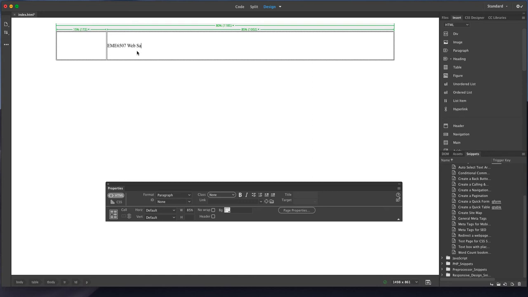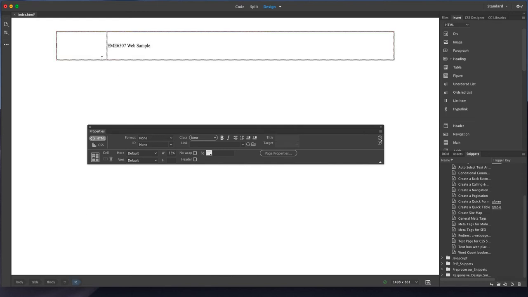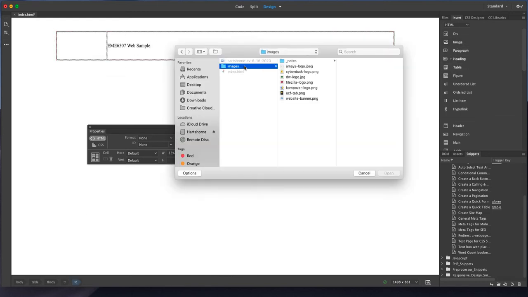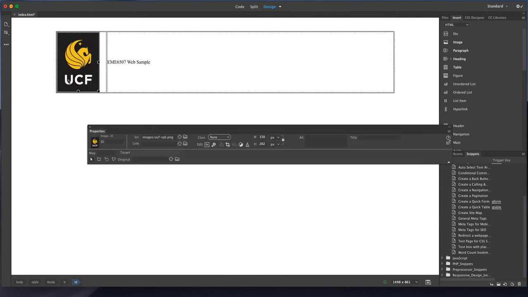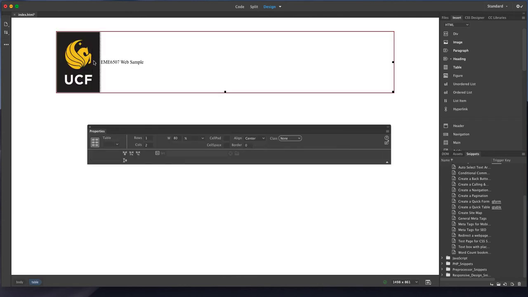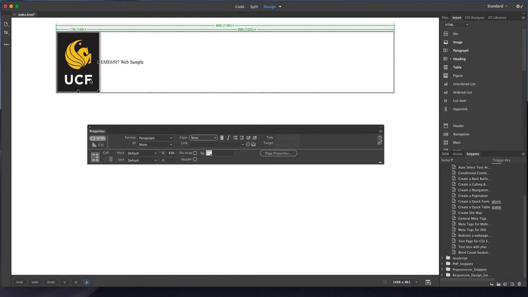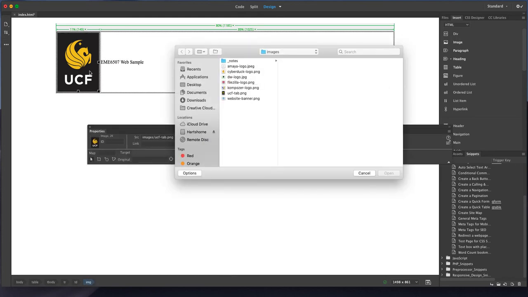6507 web sample here. I'm going to go ahead and insert the image. I'm going to put the cursor where I want it and select the image. I've selected the UCF tab. I'm going to drag this over as far as I can, maybe make it a little smaller.